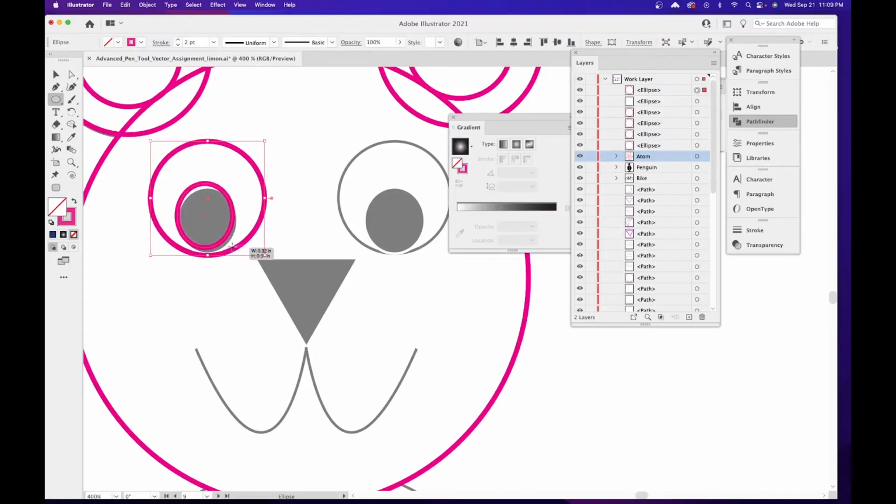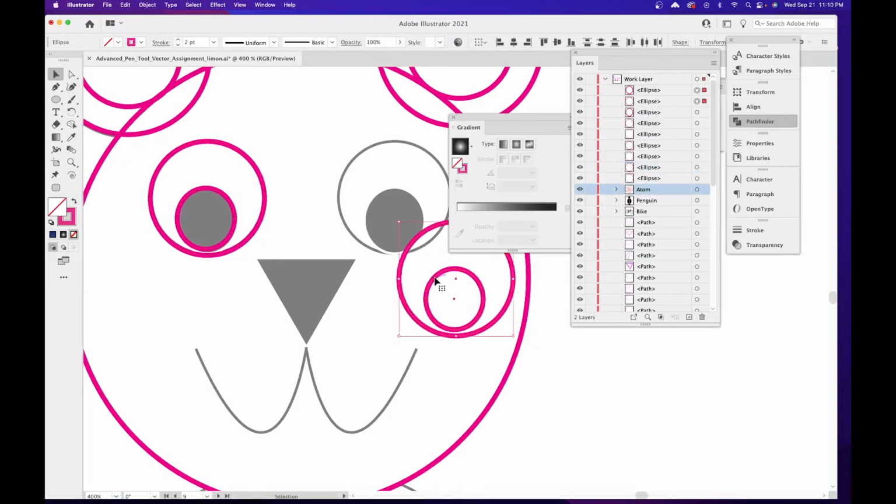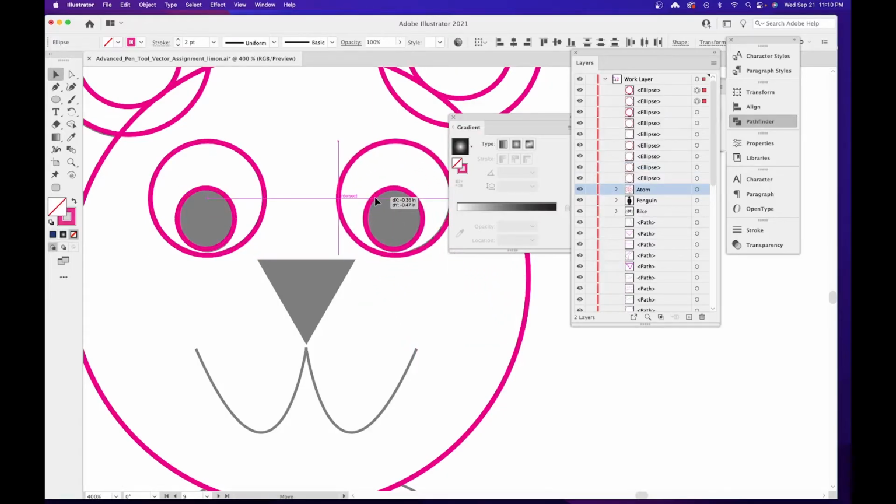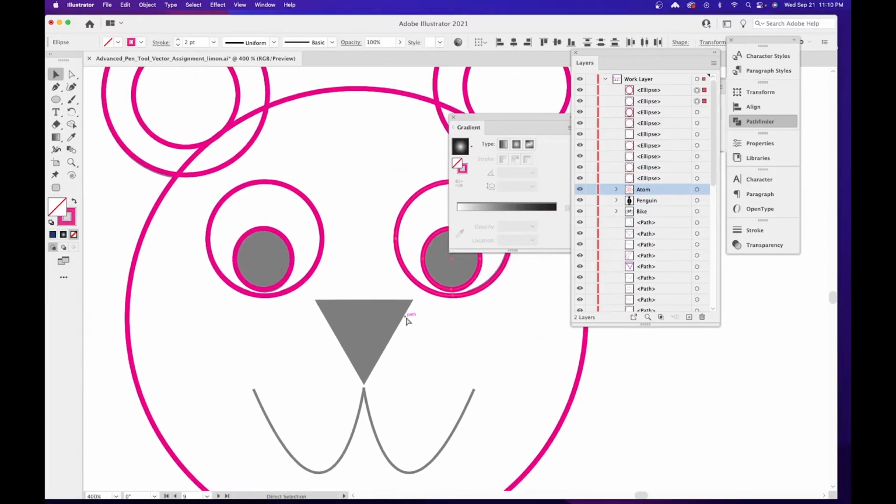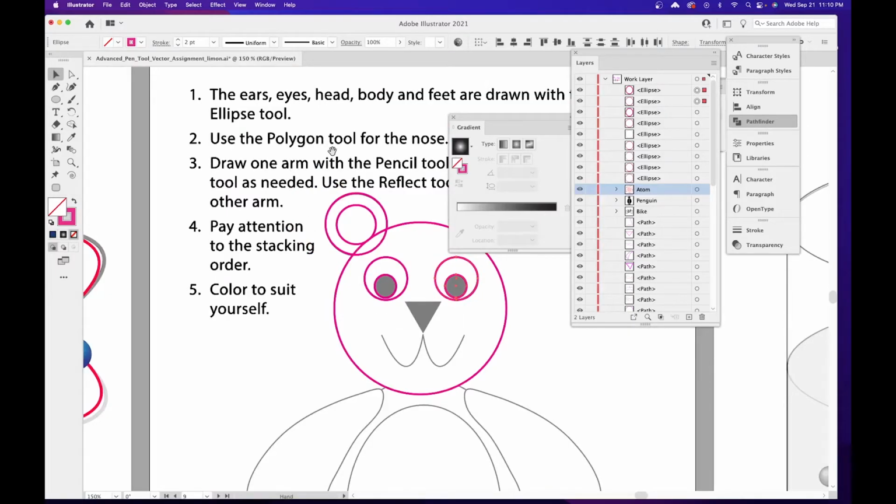This one I'm not holding shift because I can tell that it's not a perfect circle right here. So I could always go back and shape this one according to that shape. It's a little bit more of an oval. And I'm going to choose my move tool, select both of these, do Command or Control C, and then Command or Control V. That places another group of these, and I'm going to set it here. Now I believe it was a polygon tool for the nose.